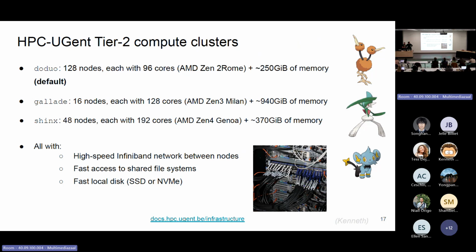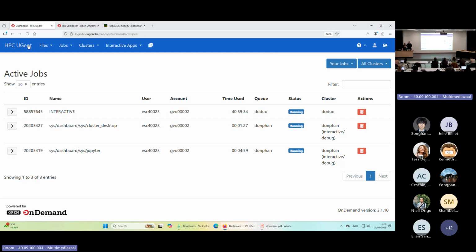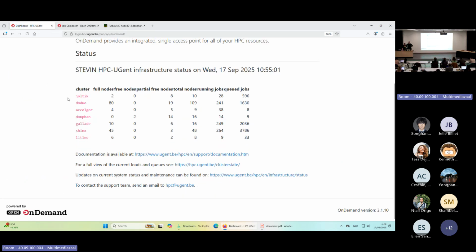If you're worried about how long it takes, you could try one of the newer clusters, see how fast it becomes. Maybe it's a lot faster, maybe not. So that will determine where you go. And also how busy things are could help. If you log in to the web portal, you see how busy things are here.